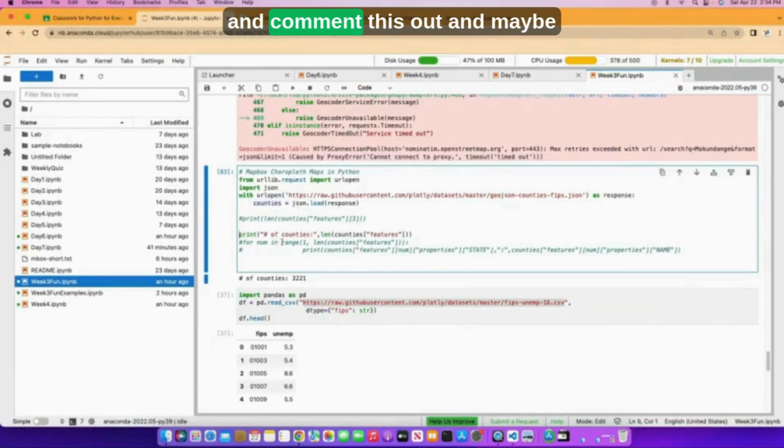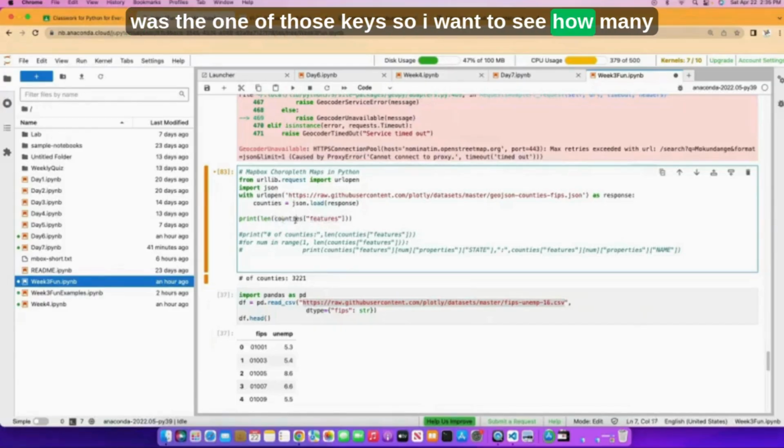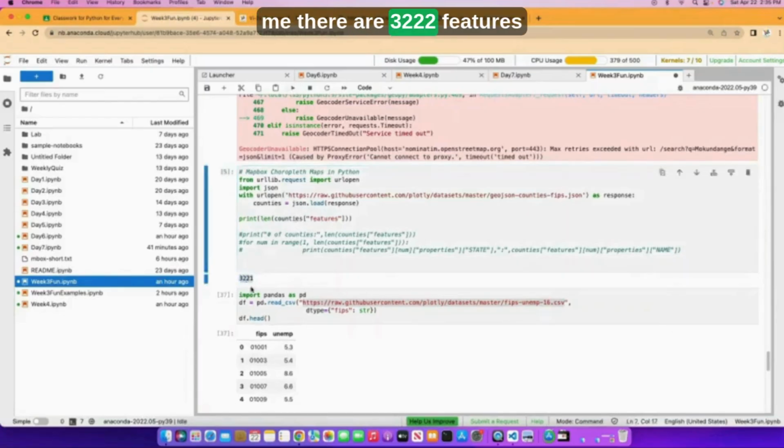Let me go ahead and comment this out and maybe just uncomment this. So here I'm actually looking at the counties is the dictionary. The features that we looked at was one of those keys. So I want to see how many of those features are in there. If I execute this, it tells me there are 3,222 features. Right?